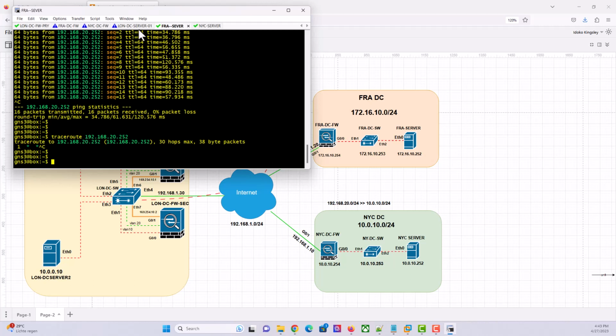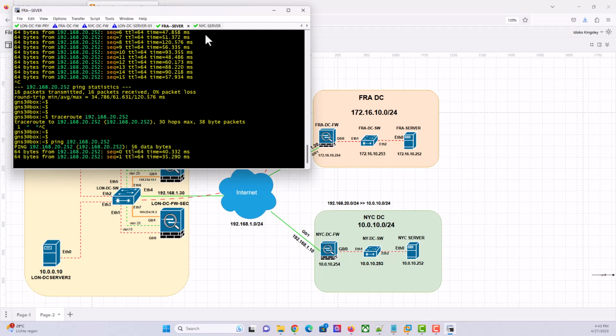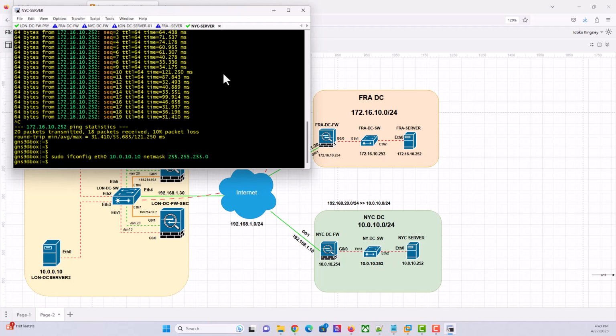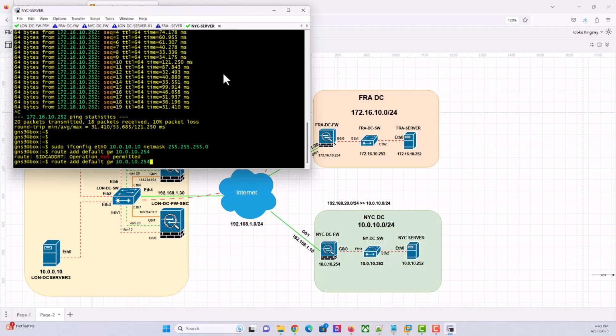If you're not sure that's the IP we're actually pinging, what we can do is run a continuous ping, and we can go to the New York City server and change the IP. So sudo ifconfig on the interface. We want to change the IP now to 10.0.10.10, and the netmask is 255.255.255.0. Then we need to update the default route table. Add default gateway, which should be 10.0.10.254. Yeah, need to add sudo.